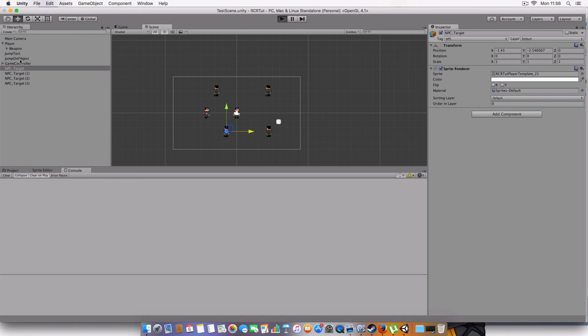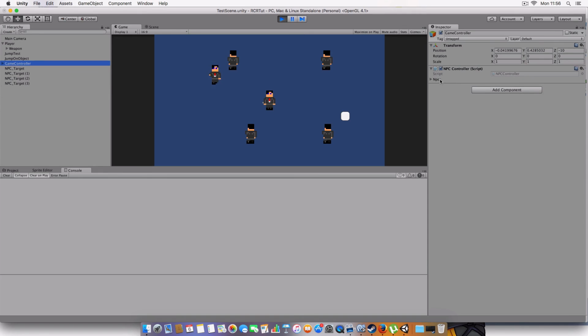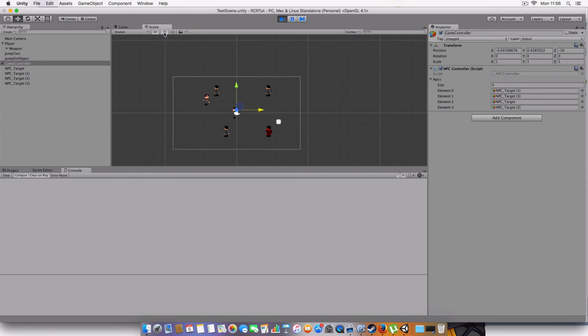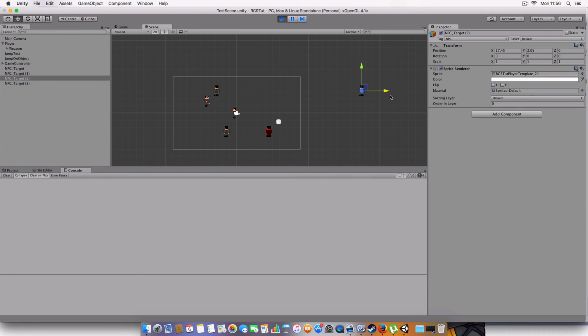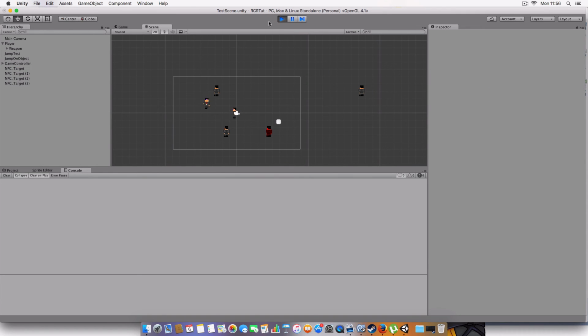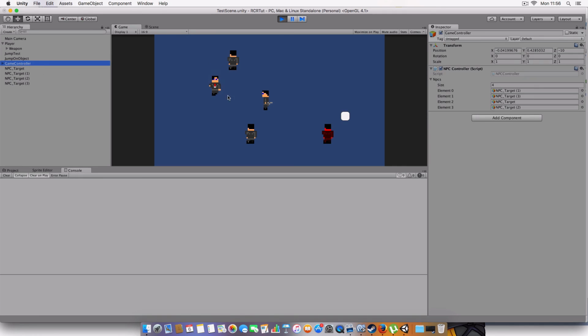Okay, so on Game Controller, we have the 4 NPCs that we found. We can cycle through all of them. Now we move one, and on Game Controller, we still have 4, but we can only cycle through 3, which is normal because one of them is not visible by the camera.